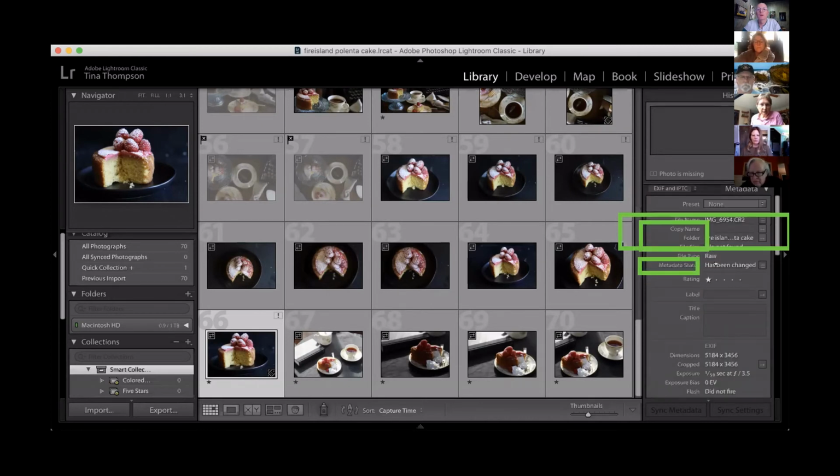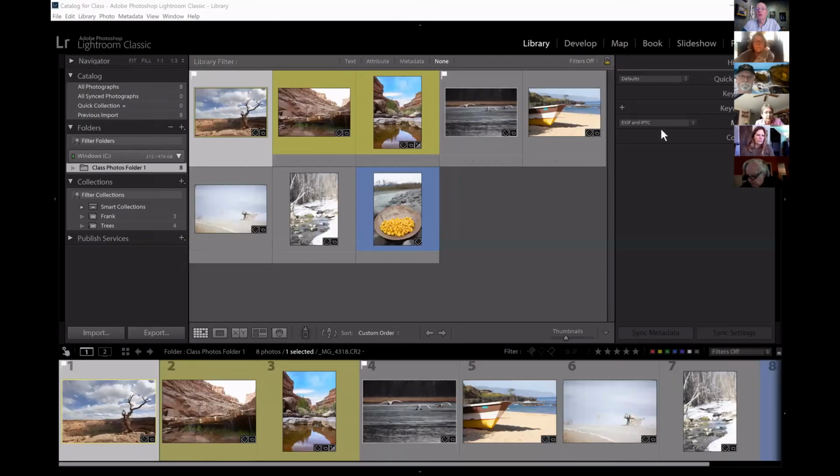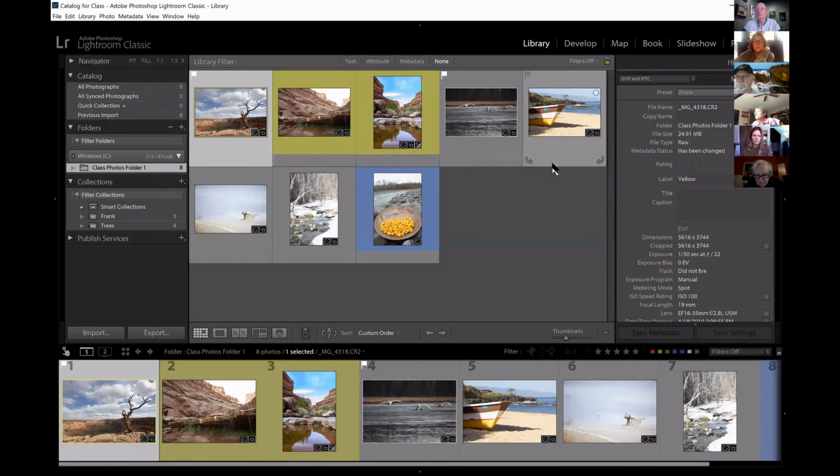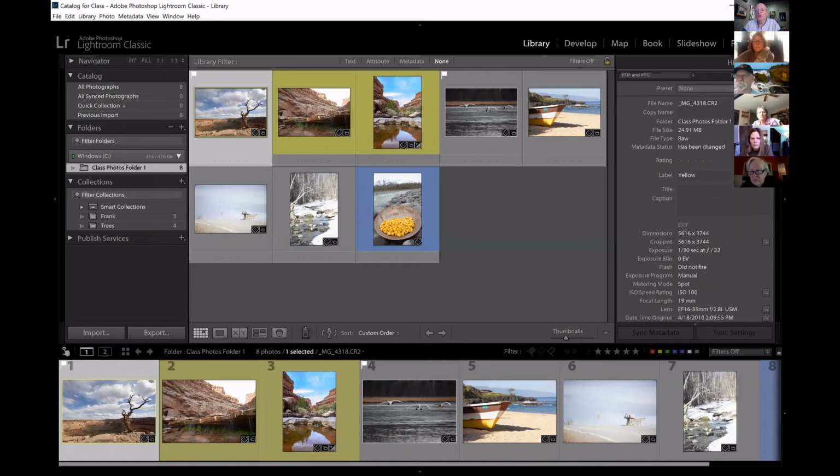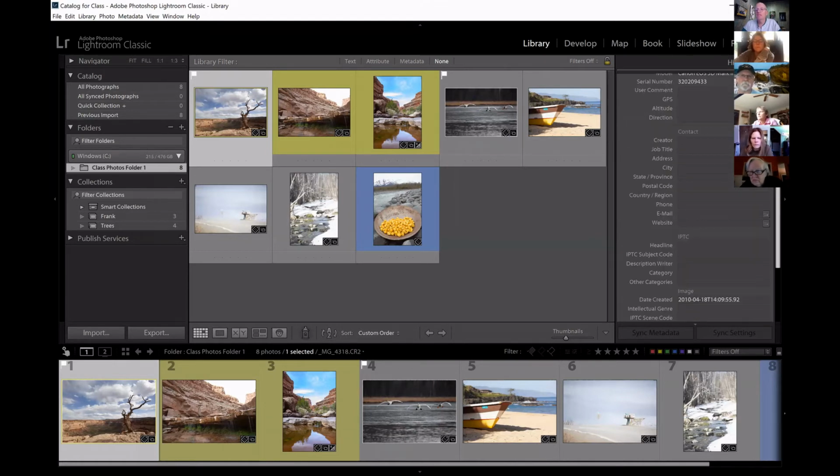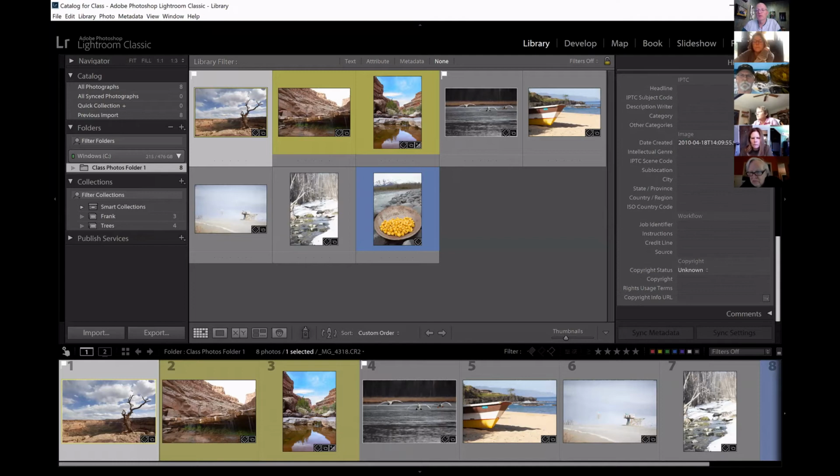Okay, gotcha. All right. Okay, so go ahead and unshare, please. All right, so now that we all have EXIF and IPTC here and it says metadata, go ahead and expand the window. And just take a quick look and you can scroll down and you can see a ton of stuff here.